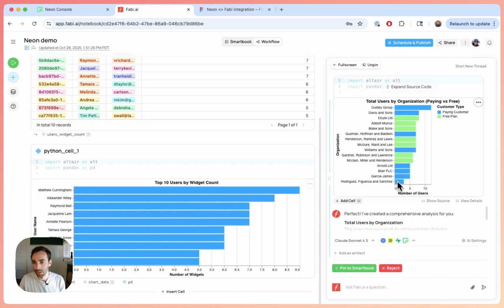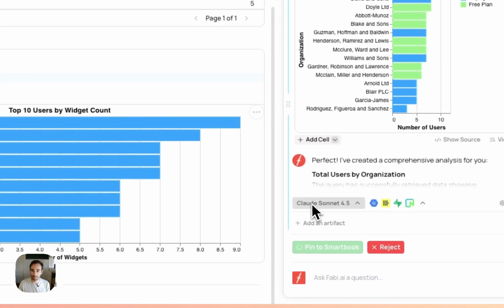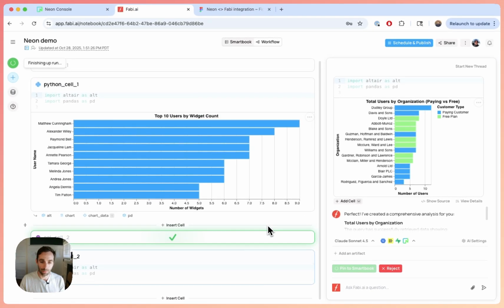Okay, very cool. So here I can see that I have a chart that shows me the total number of users by org, which ones are paying, which ones are not paying. So maybe I want to go and talk to the companies that are using our product that have a lot of users but are still on the free plan and understand why. So if we like this, again, we can go ahead and pin to SmartBook and it will add the code here.